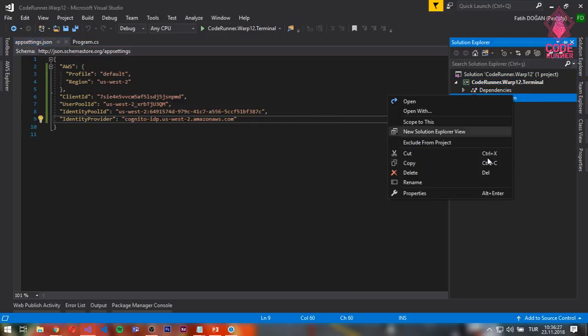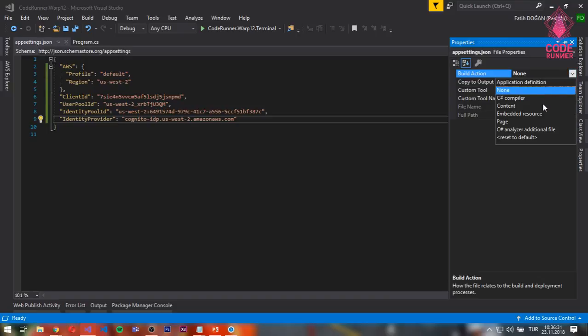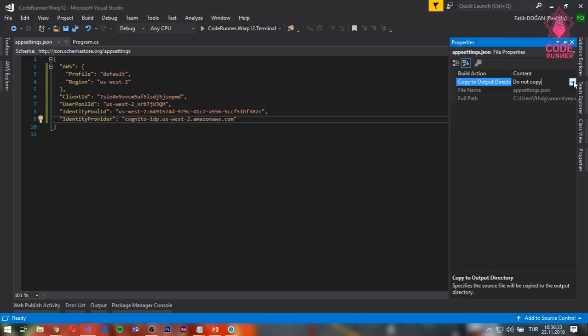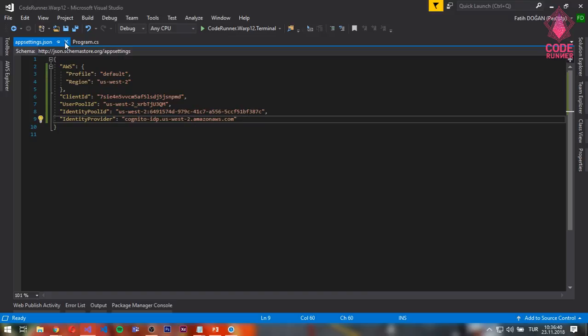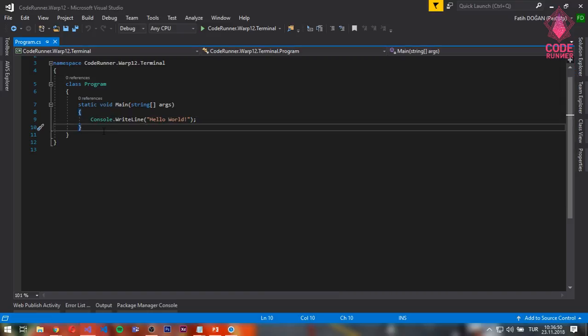And after that, let's not forget to change the appsettings.json file's type. It's going to be Content, and I want to copy it to the output directory always. So let's build it. Build succeeded.